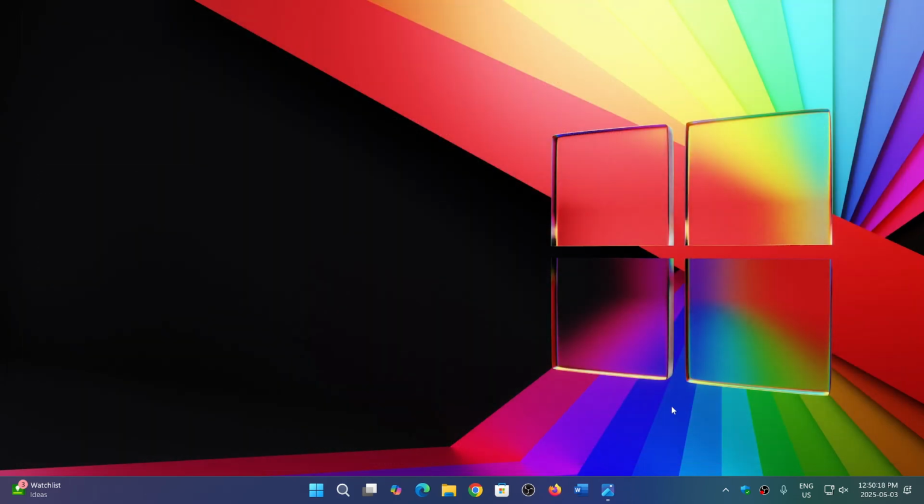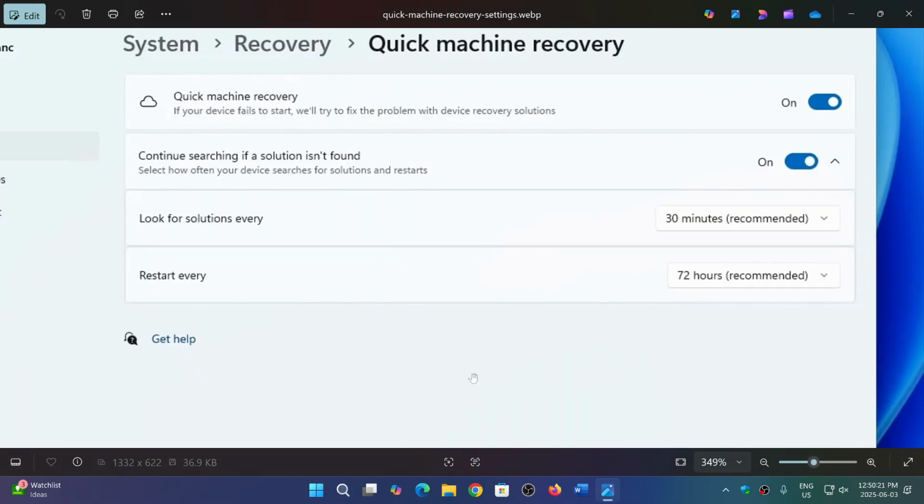Microsoft has now added, in the latest Insider Beta channel, a Quick Machine Recovery. When this is turned on, if your device fails to start, it will try to fix the problem with device recovery solutions. It will actually use the cloud, so it will connect to the web and try to fix it from Microsoft's servers, sometimes downloading parts of Windows that it needs to fix things, or even just going back to previous settings, if a device driver, for example, crashes your system. So there will be this page that is supposed to help out.